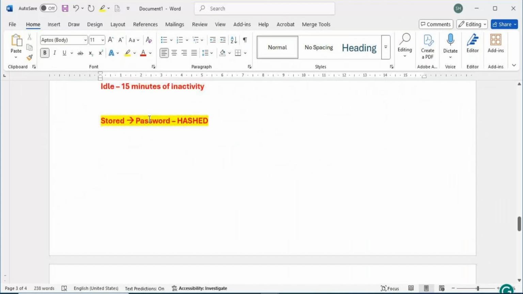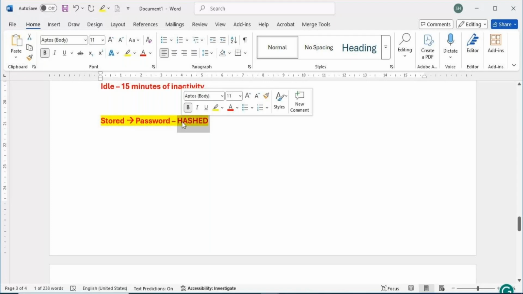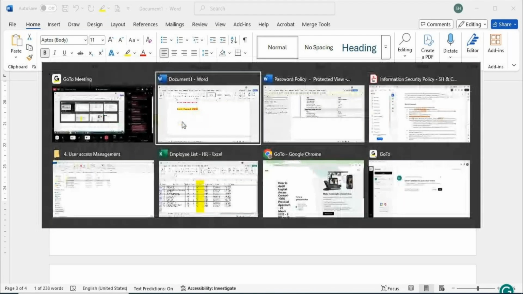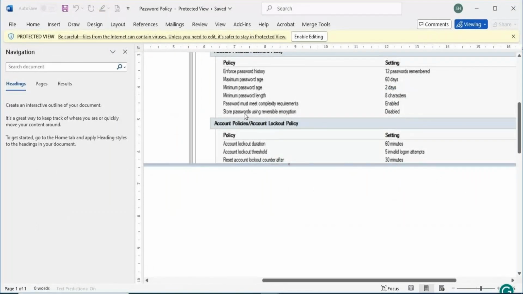Password has to be stored in a hashed manner, correct? You cannot get the original value out of the hash value. That is the reason. In order to ensure the integrity of the password, it has to be stored as a hashed value. So see here, "Store password using reversible encryption." If it is enabled, then it is a problem. Hashing is irreversible encryption. If it is enabled here, then you can raise a query as to why it is enabled. Ideally it should be disabled.